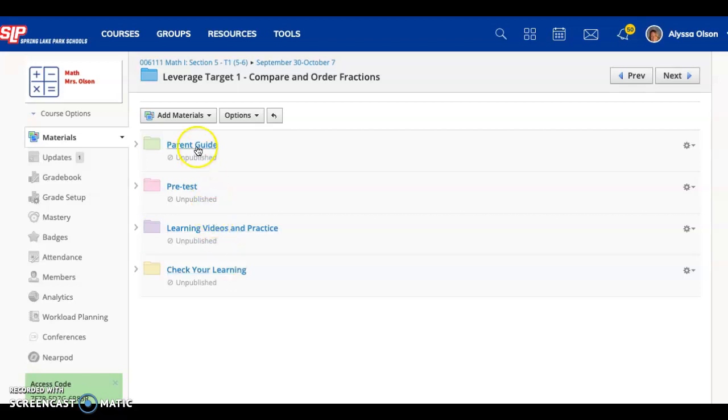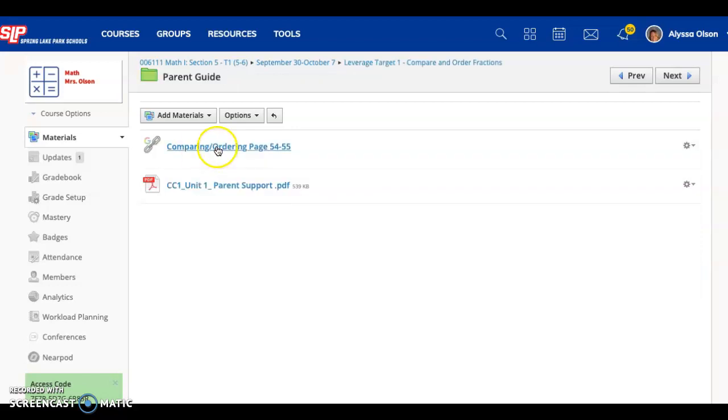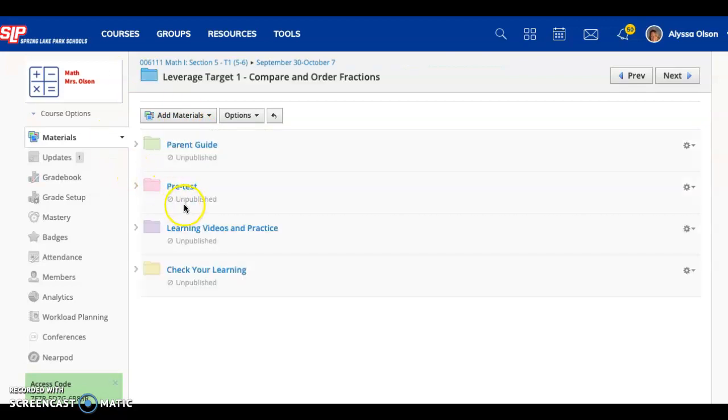Inside of this folder, you're going to see there's a green folder. This is the parent guide folder. When you click on the parent guide, there's just some information in here that might be helpful if a parent is trying to help you with this target. You can also, as a student, go through and look at that as well, but just know that this is extra support when it comes to comparing and ordering fractions.